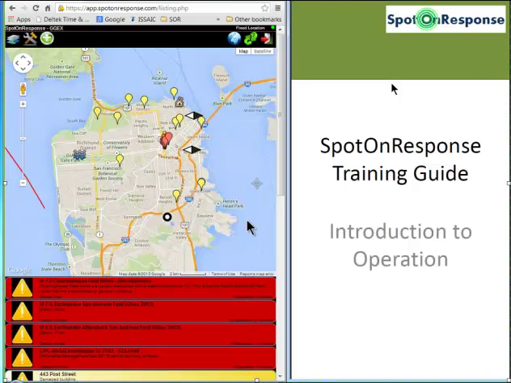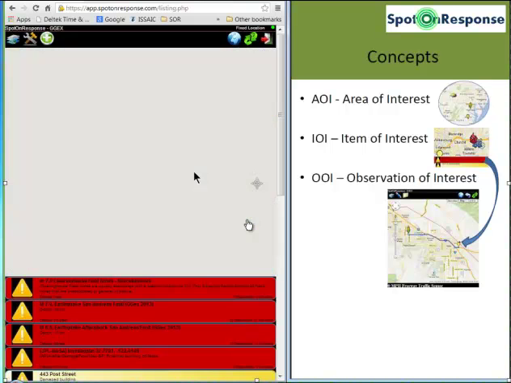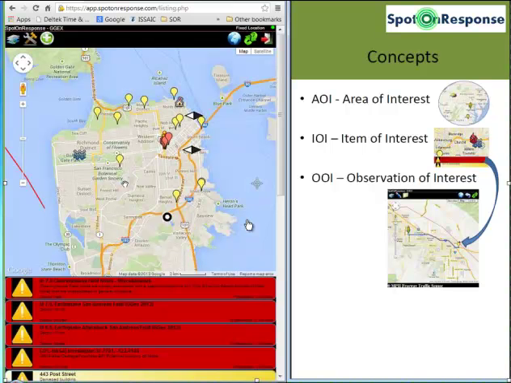So we begin taking a look at some of the essential concepts of SpotOnResponse. The first is that there's an area of interest. Because this is a mobile app, you have limited capacity on your device, so you need to identify what you're concerned about. That's set in the profile and is represented here by this map of San Francisco.